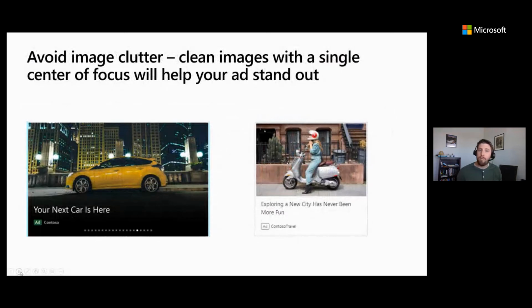The second one is to avoid image clutter. You definitely want to have clean images with a single center of focus to help your ad stand out. You can see here in this example for the car, the single center of focus is the vehicle. So it's very clear. And the other one with the scooter with the lady riding on top, it's very clear what the single center of focus is. So it's clean and there's no clutter that's confusing for the consumer.